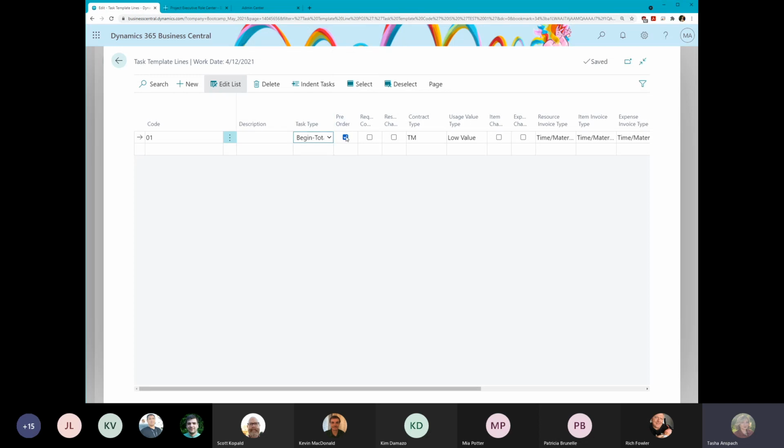If you check mark this box, you can actually have your resources book time to this while it's in the quote status. That is specifically important if it is a large RFP. We get this question a lot: I have a large RFP, my sales team is spending a lot of time doing this, and I want to track how long it takes to make sure that time is added into the project. Check the pre-order box. They can book time to it while it's in the quote status, so that way you can keep track of all of those costs during the process as well.